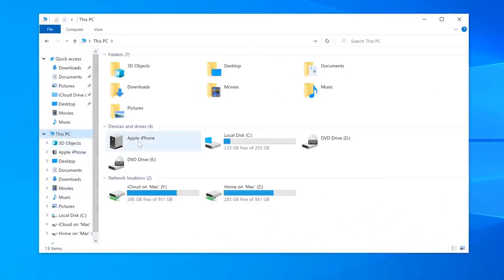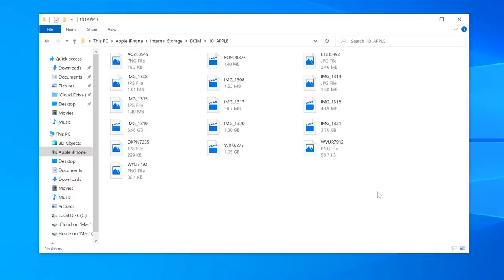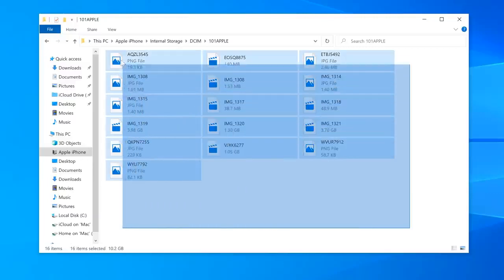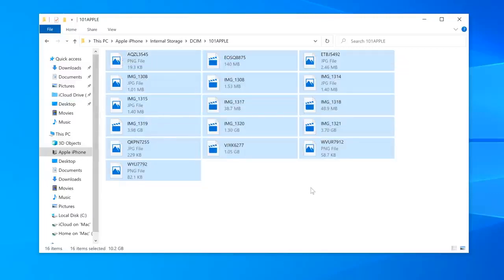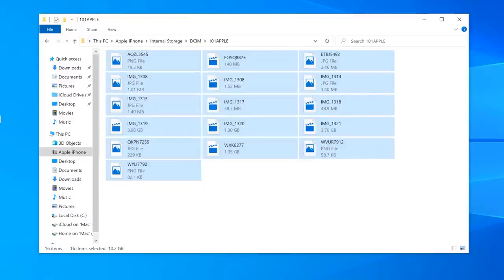And under This PC, you can see we've got Apple iPhone here. So if we double click on that, internal storage, DCIM is the camera folder where all of your photos and videos and stuff go. And in here are all of your photos and videos on your phone. So you can just select the ones that you want or select them all, and you can literally just drag and drop them from there onto your desktop or into a folder, and they will copy off onto your computer.